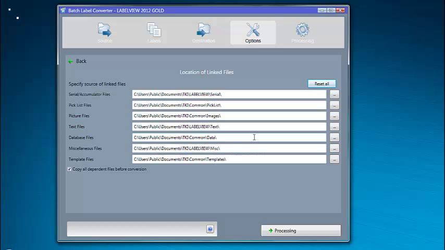Now there's a checkbox down here on the bottom left-hand corner that says copy all dependent files before conversion. What this means is that when it converts, it's going to copy all of these files over to the new locations before it starts converting the labels. Why would that be important? Well, you might have something like a database, and in the database defines which picture to use. So the database could be defining a whole array of different pictures. But the actual label file itself doesn't say this picture or that picture. It just says, look at the database, it will tell it.